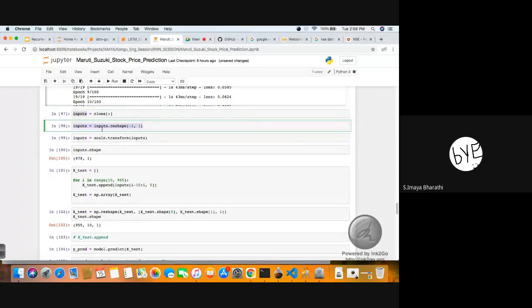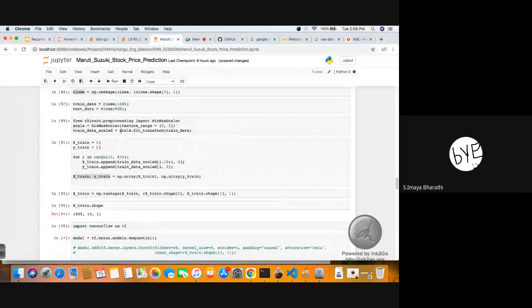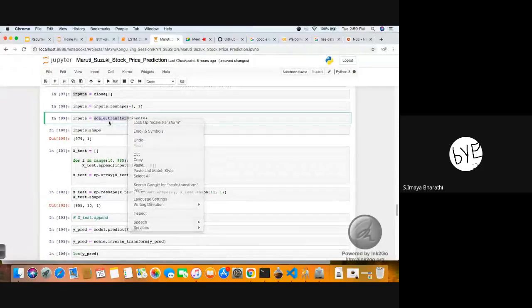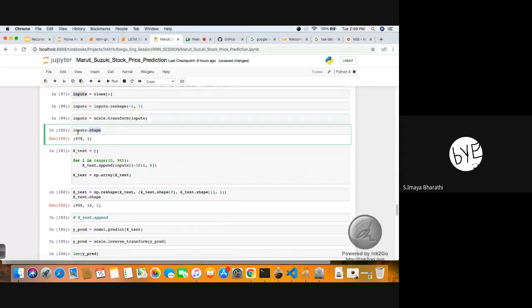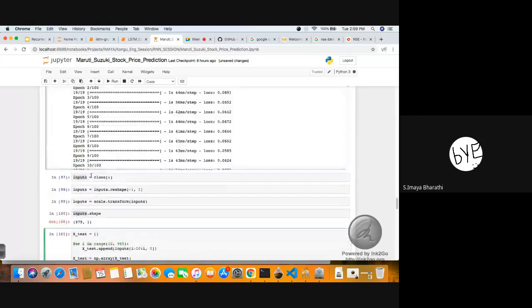Then I'm reshaping that into a shape that the min-max scaler will accept. The scale dot transform is nothing but what I called here. If you see here, I called scale dot fit transform, correct? For that data I did a fit transform, and here I'm just doing a transform. Now the input shape is 979. So I'm trying to have the new input in the same format that the model has been trained on.